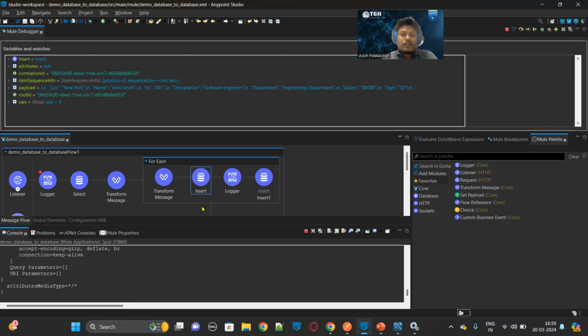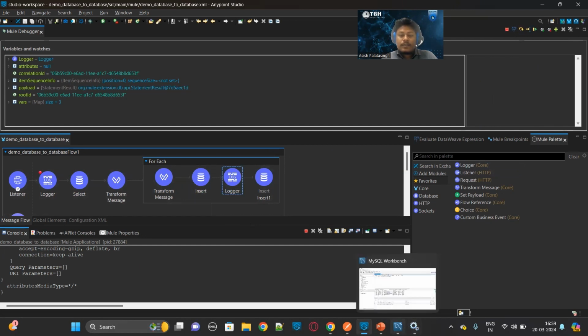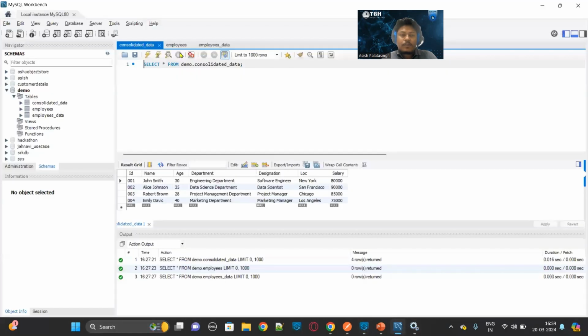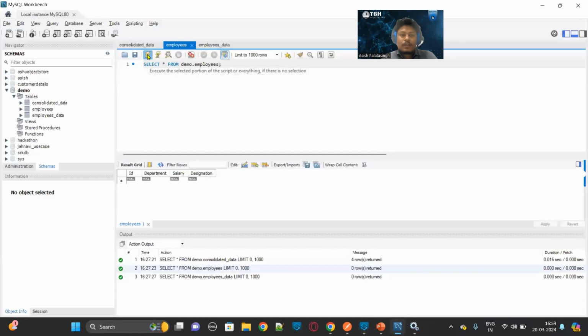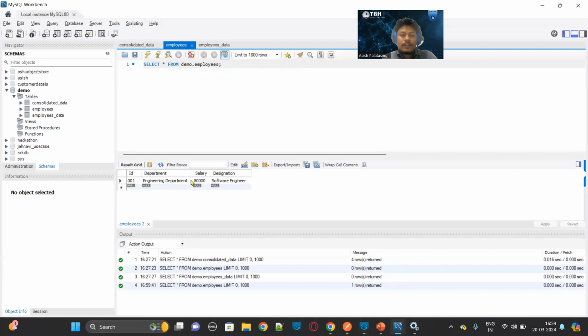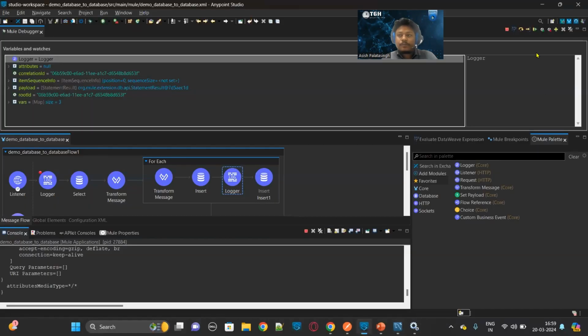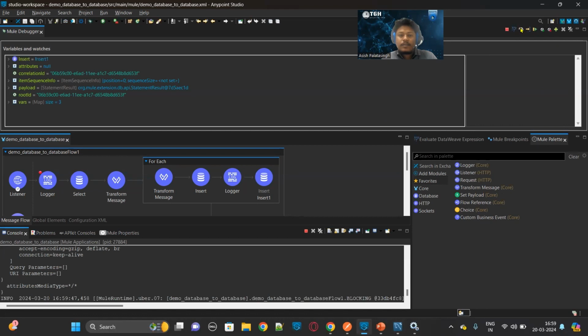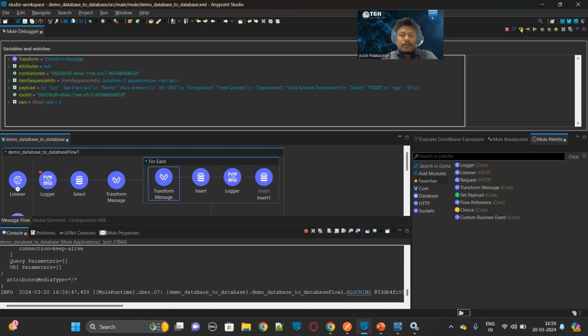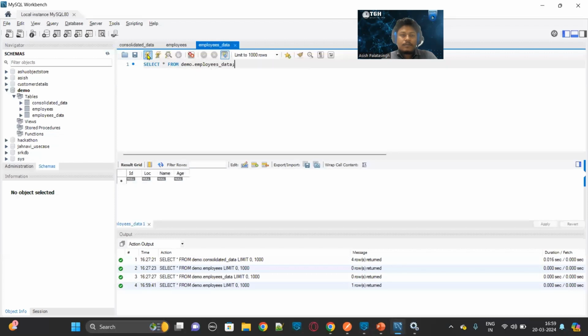Now it hit the first insert, and the data will be inserted into the first table. Now the data is inserted into the first table. Let's check if it is inserted or not. If I go here and run the query, you can see the data is inserted into the first table. Now let's hit the next. The data is inserted into the second table. Let's check that. Yeah, we can see the data is inserted into the second table.